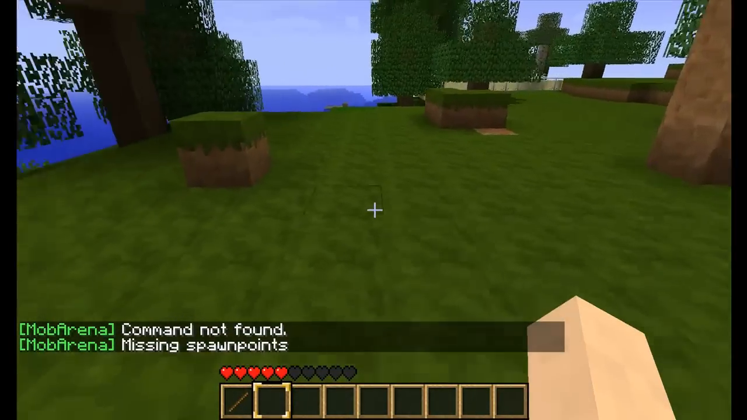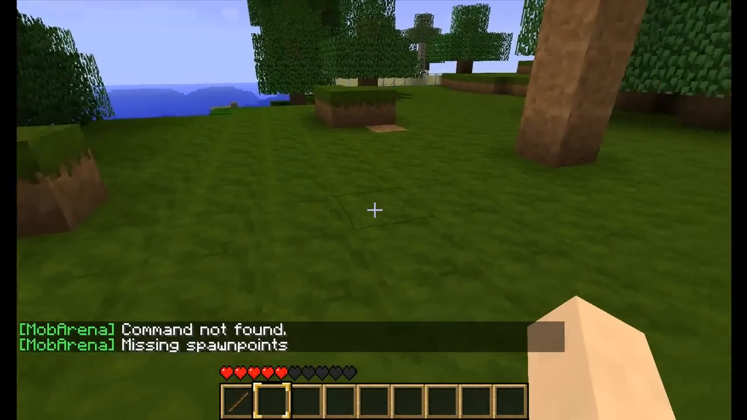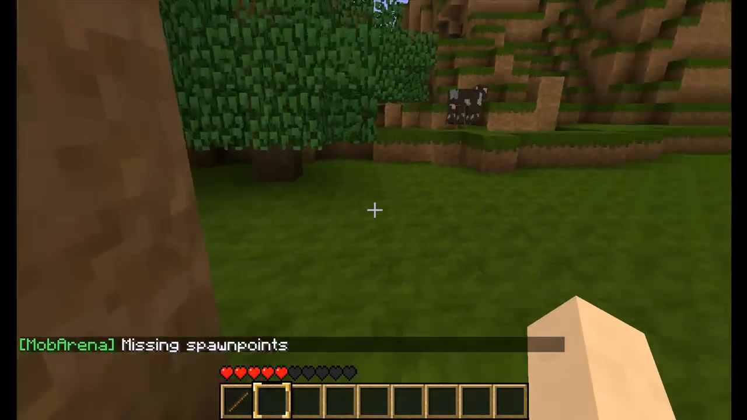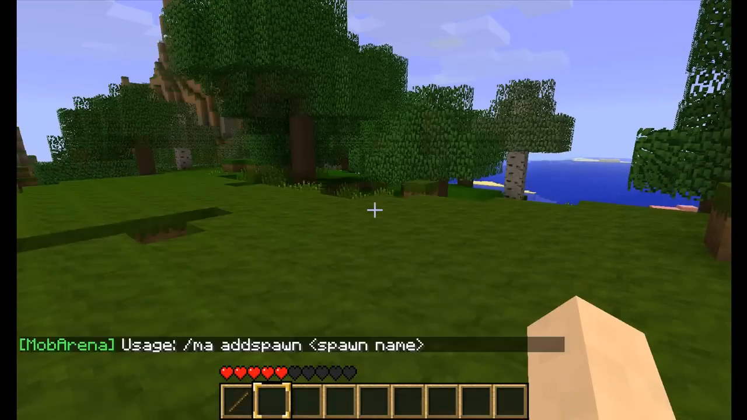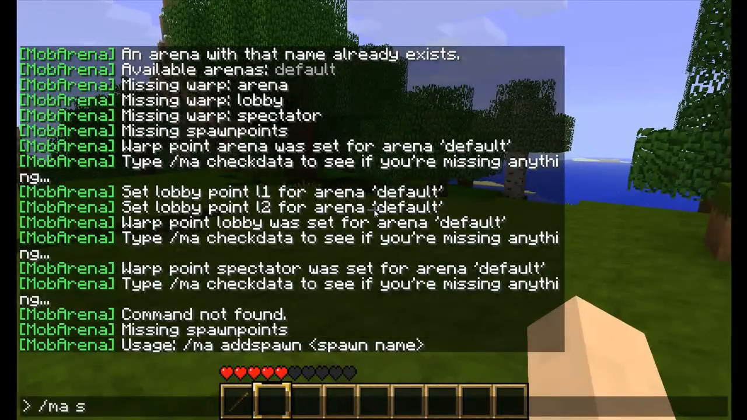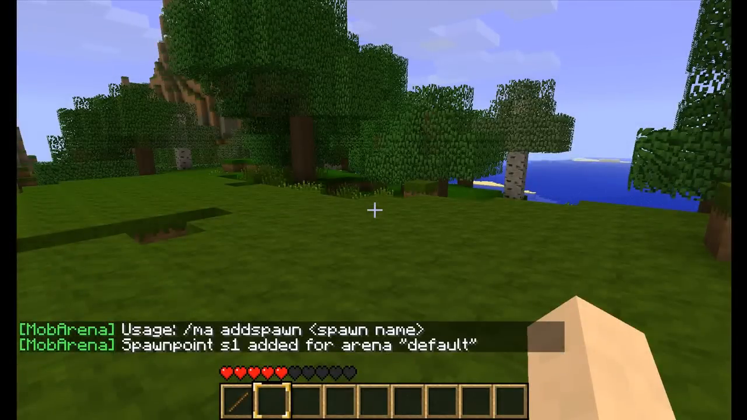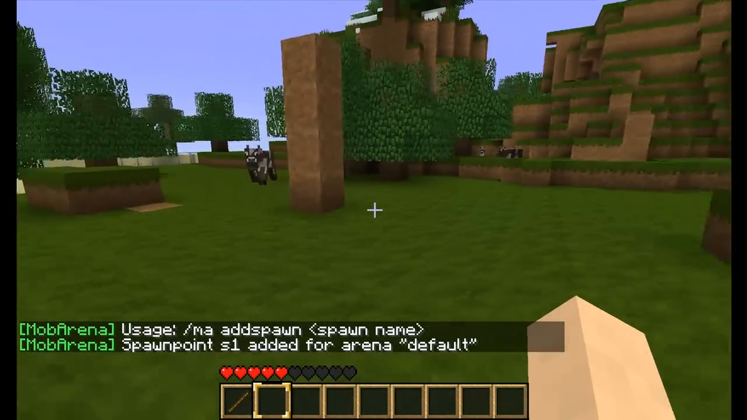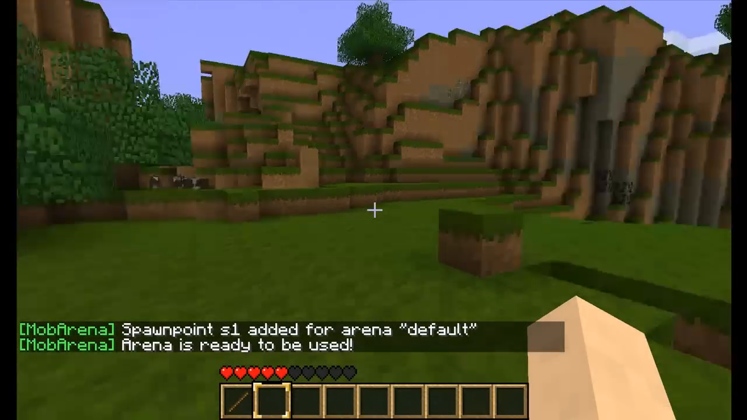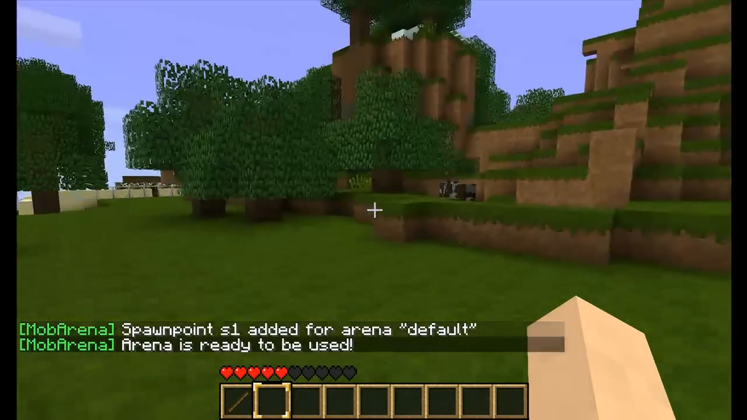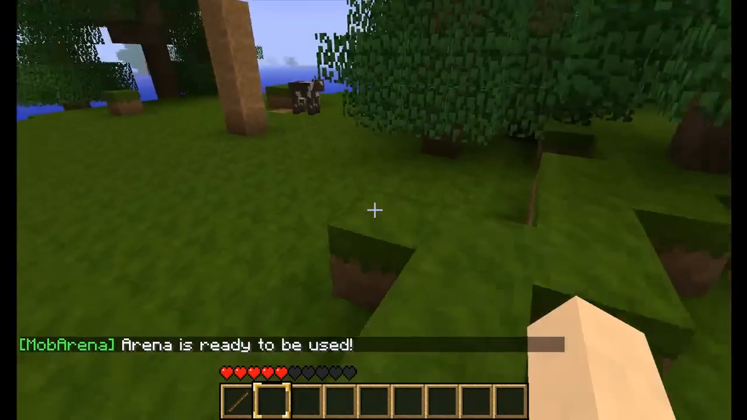And then we're just missing the spawn points, so let's add some spawn points in. These are really easy to do. All we have to do is just stand where we want the spawn, or where we want the monsters to come from, and just do MA add spawn, and then add a spawn name, so MA add spawn S1. So we added a spawn point to the arena default. So let's do MA check data, and there we are. We're setting up an arena. It's all ready to use and whatnot.